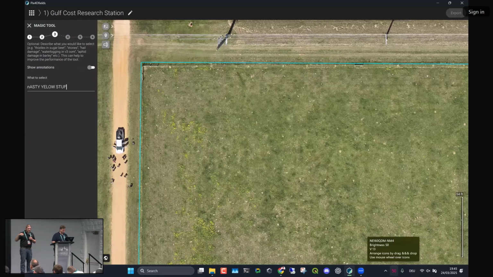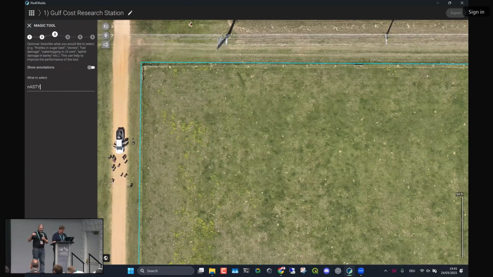Again, one of these nasty yellow stuff, buttercup, it's buttercup. Anyway. Let's not pollute the training data. It's called nasty. Wonderful.